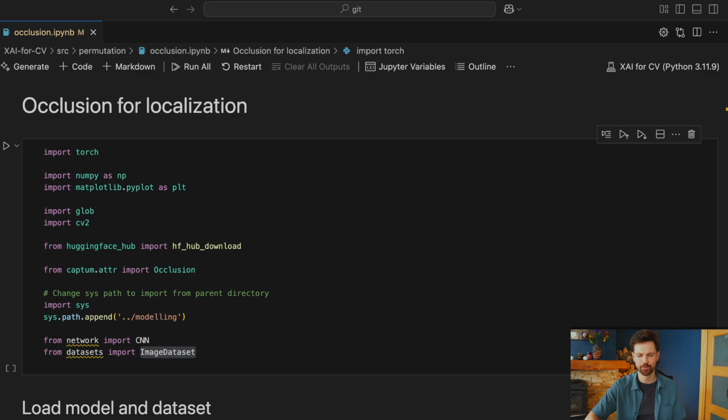So jumping to the notebook, just a reminder, you can find all of this code in the course page. In this case, we're working in the occlusion notebook in the permutation folder. We're going to start with our imports, and we have some standard imports like the PyTorch library. We're going to be downloading our model directly from Hugging Face, and we are going to use the occlusion function from the Captum package.